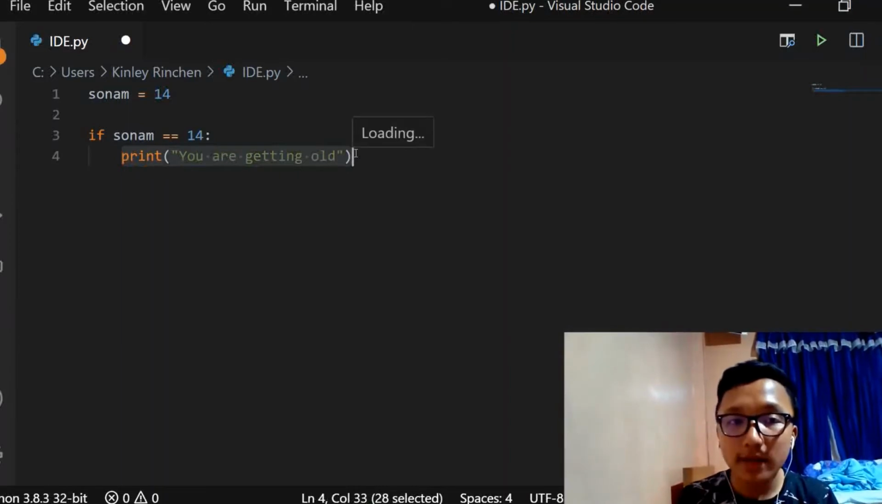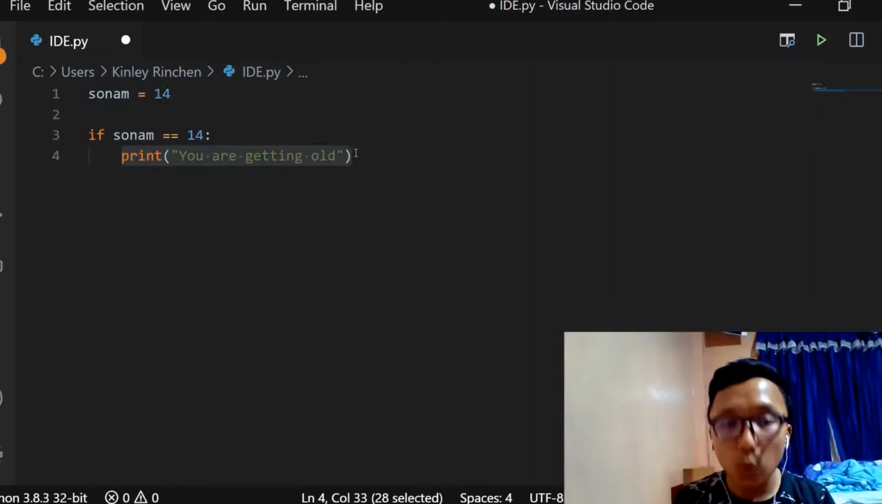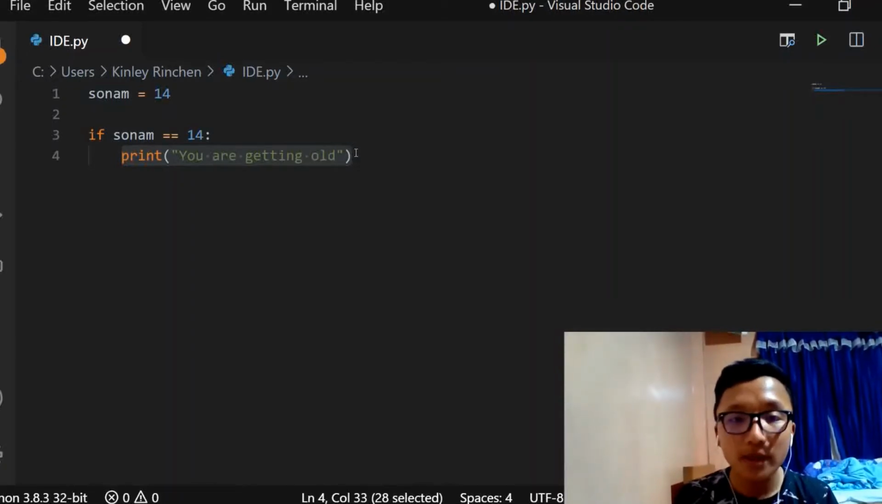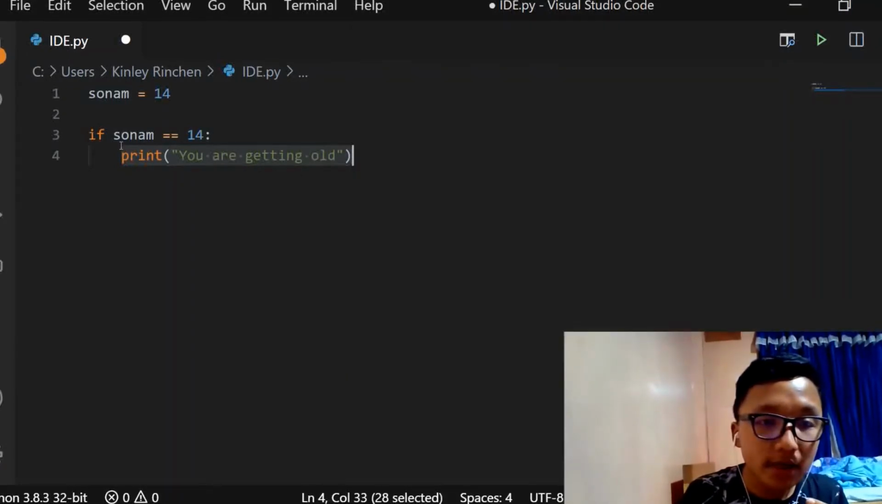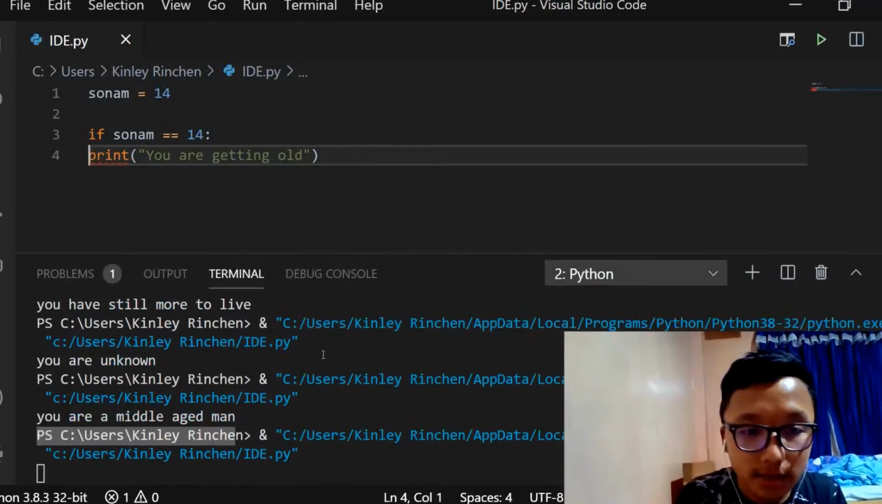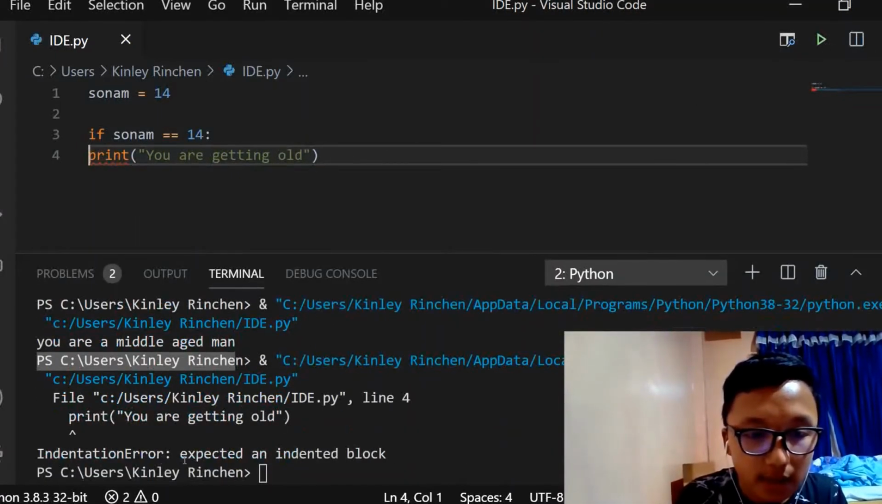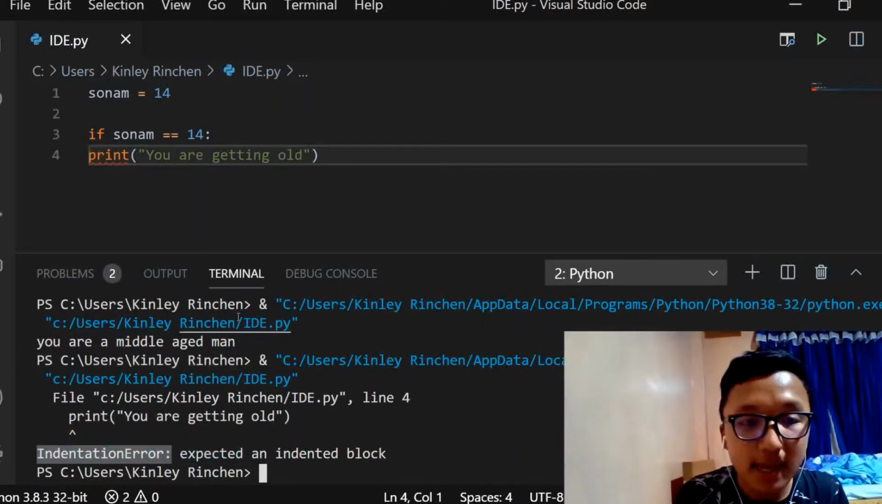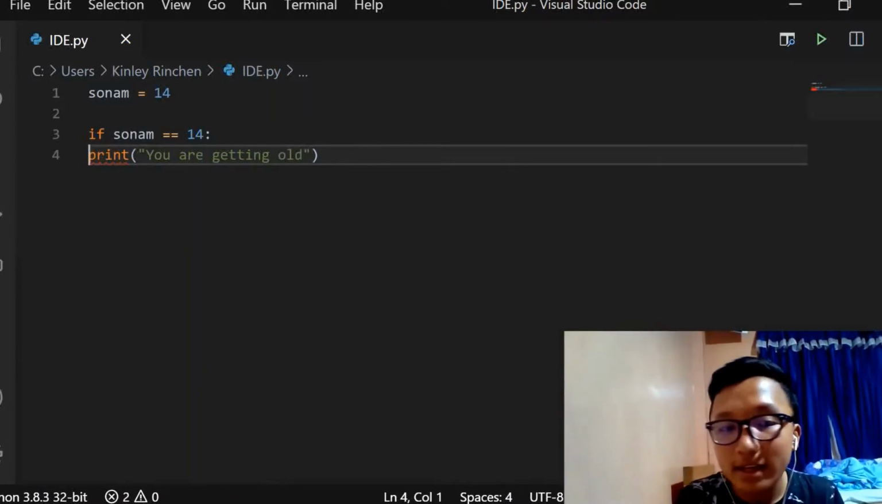One more thing I have to tell you guys is that indentations in Python are a must, because if there are no indentations, it will give you an error. So first, let us try running it without indentations. Alright, let's try running it, and you got an indentation error. So that's why indentations are important.